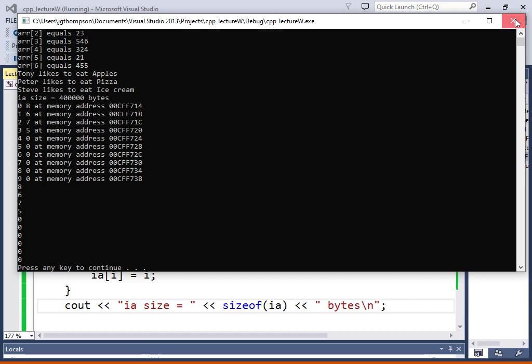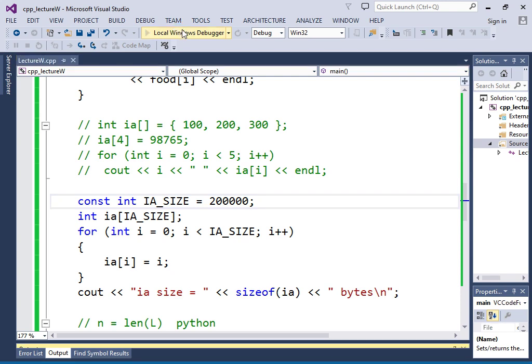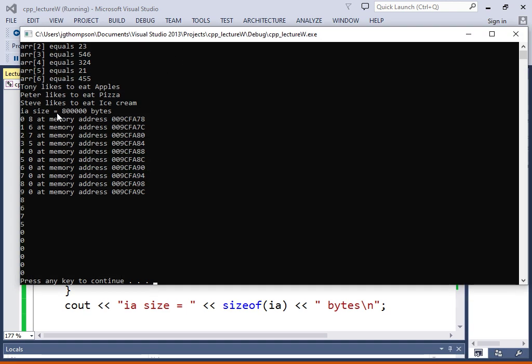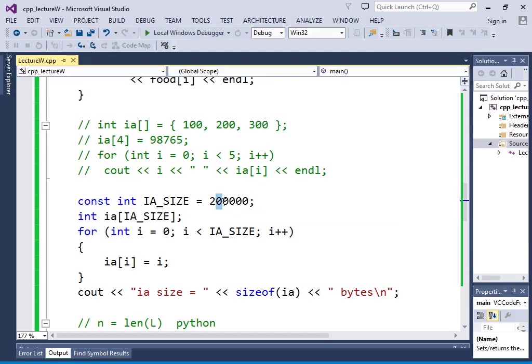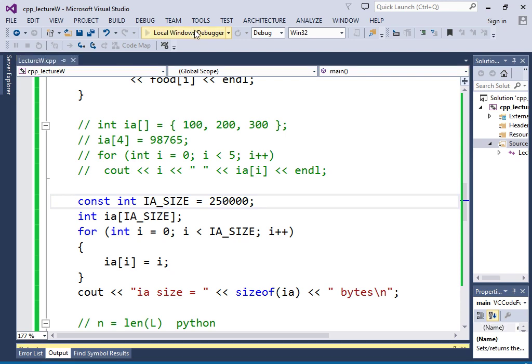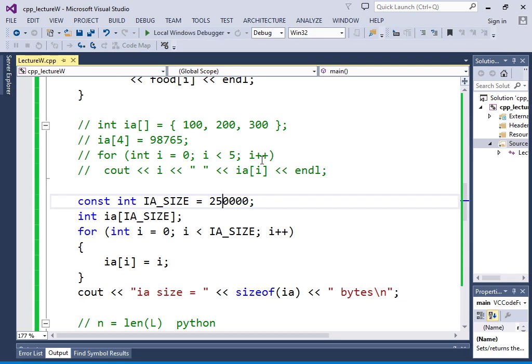I wonder if the limit is a megabyte, right? If we set this to 200,000, it's going to be 800,000. I'm just playing at this point. Yep, that worked. Well, what is a million divided by four? 250,000. That worked. A million bytes. Well, how about 500,000? I'm just wondering how big it will get before we get that exception again.